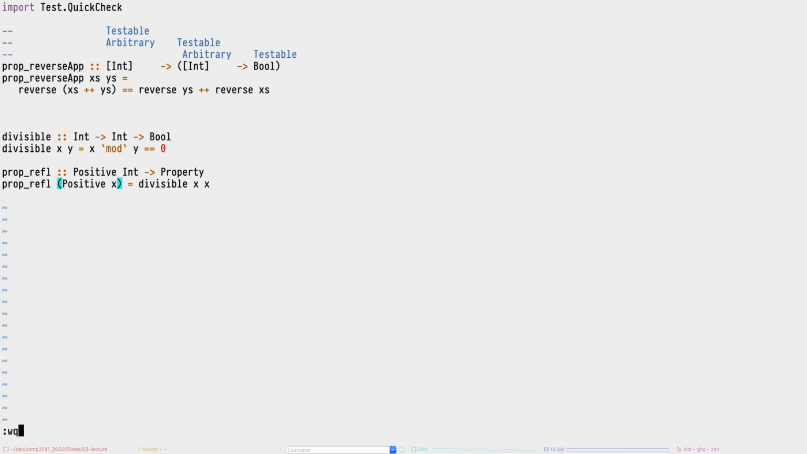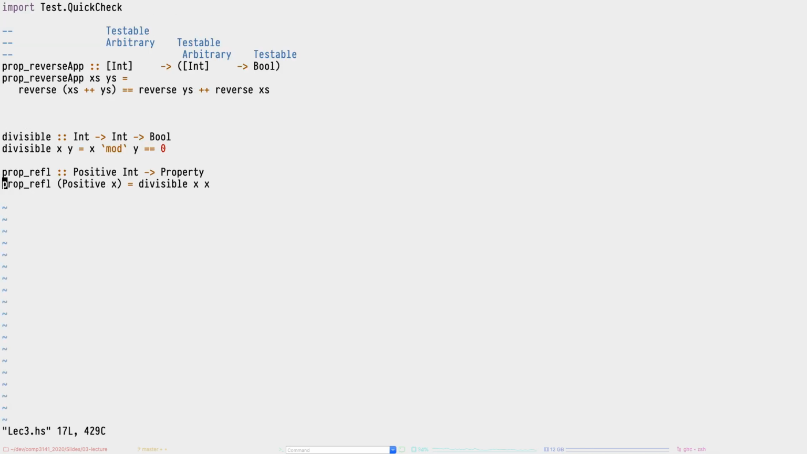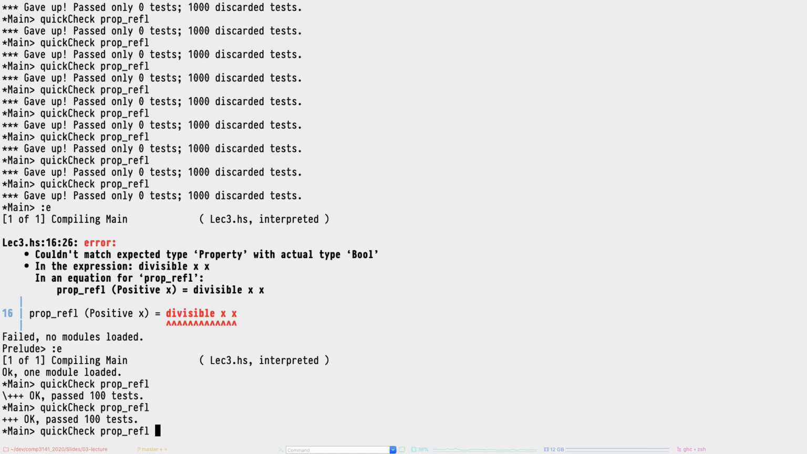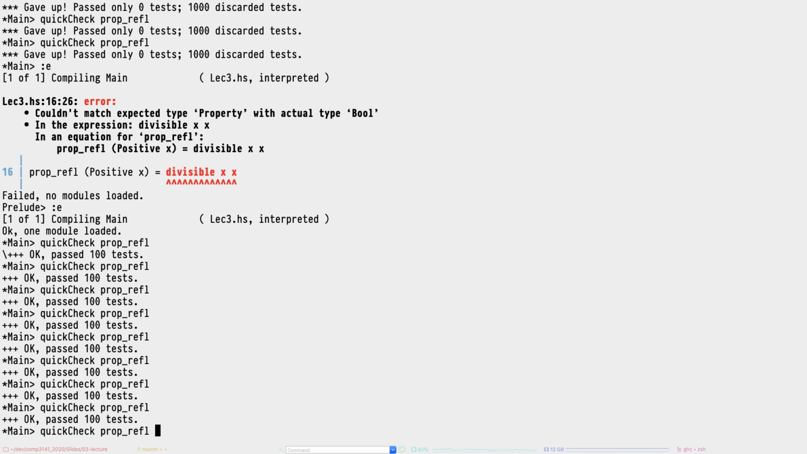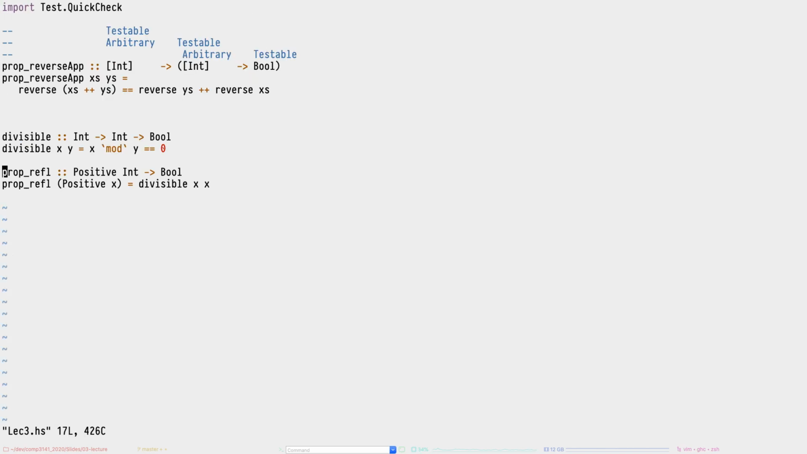So now if I run that with my tests, it doesn't like it. Couldn't match property with type Bool. All right. Now that we don't have our precondition, we can change this back to Bool. So now if I run it, it passes 100 tests very quickly. It doesn't have to discard any because we are only generating positive numbers. We're never generating 0. Okay, good.